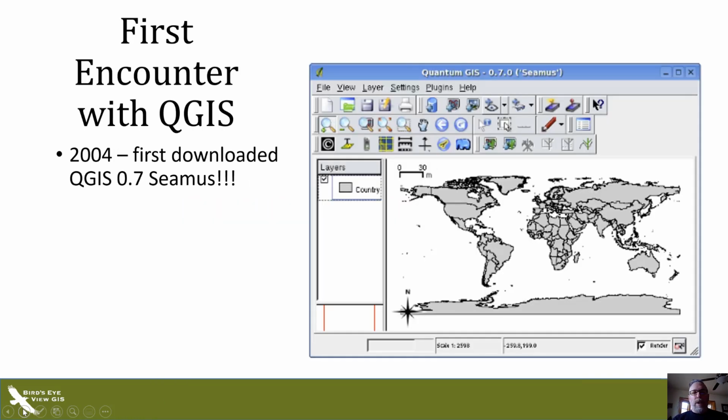A few years later, I had my first encounter with QGIS. In 2004, I downloaded QGIS, which was at version 0.7, Simple. And if you haven't seen it, this is what QGIS looked like at that time. And so it's come a long way since then. It's amazing what QGIS has evolved into.